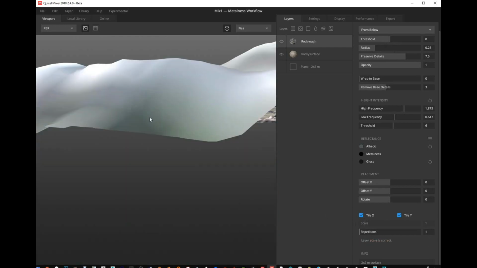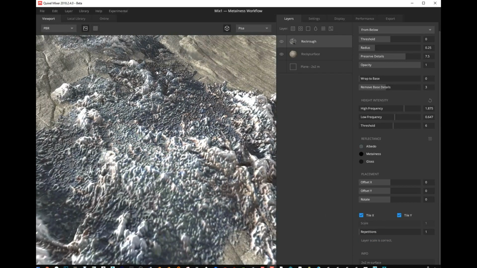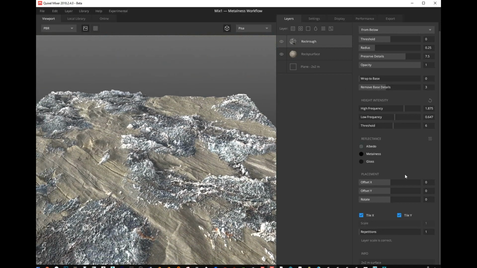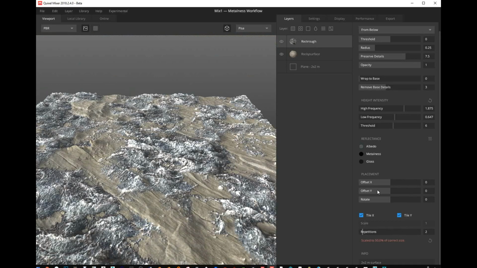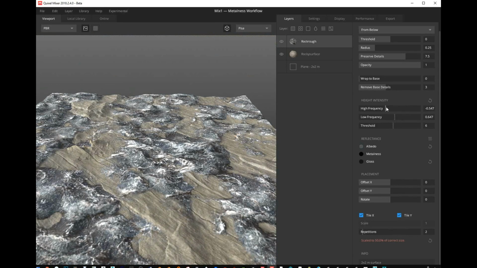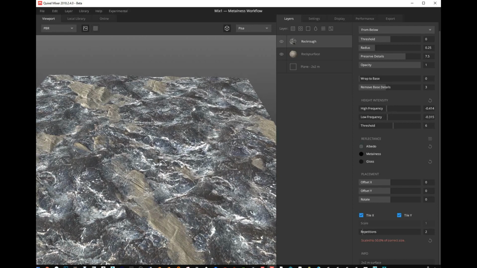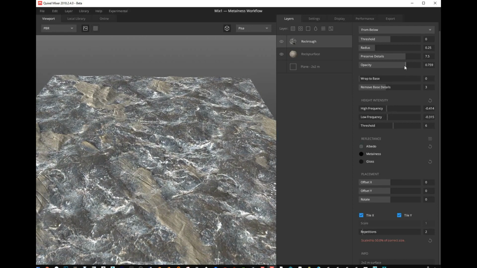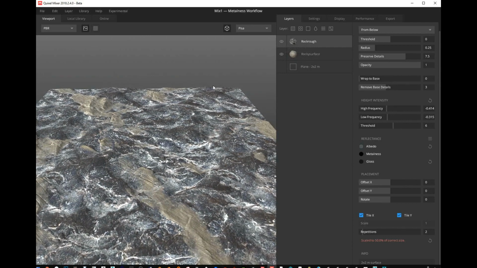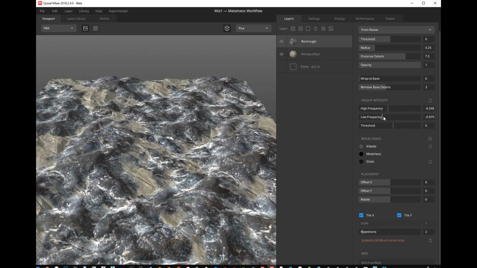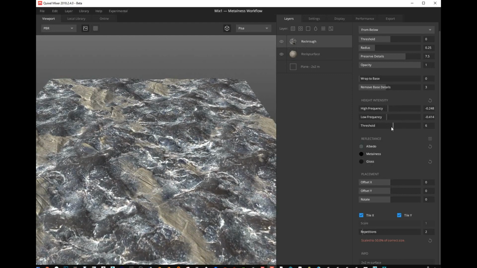But anyway, let's pretend this is just going to be some ground area. Now, it does look very mountainous, so you can change these high frequencies and the low, and it's looking more like ground you would walk on now. Changing the opacity a little bit will also affect basically every channel: the height, the roughness, metalness, and gloss, and all that stuff. It's just a case of messing about with these until you get something you like.